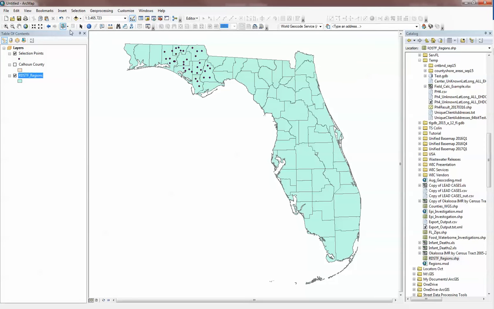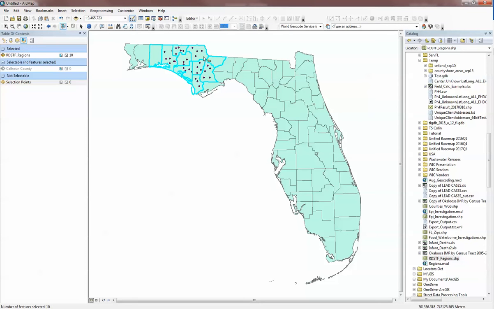But if I unselect that, if I come here in my table of contents and go list by selection, you can see that I have these toggled as selectable. So what I want to do is turn off my selection points, make it so they're not selectable. So now when I come back over here with my select tool and I draw a box around these, it doesn't select them. It only selects my RDSTF regions layer, and it tells me I have 10 of them selected. I can toggle this on and off as well, or I can clear my selection from here.